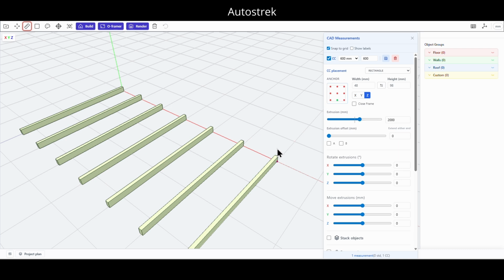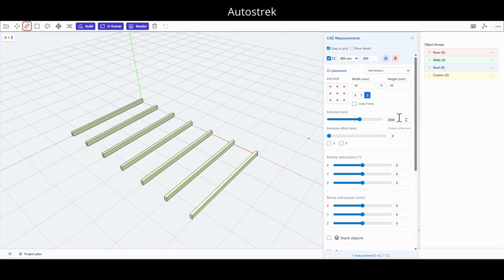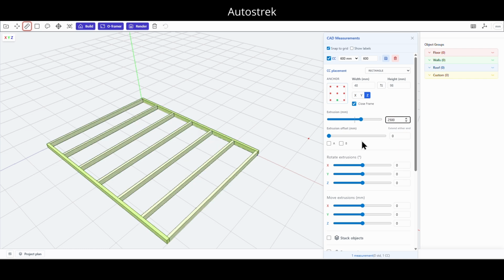To create objects, such as floor joists, extrude the plane profile to the length you want. The joists are automatically spaced at the CC distance you set, in this case 600 millimeters. Use close frame to generate the full floor frame.